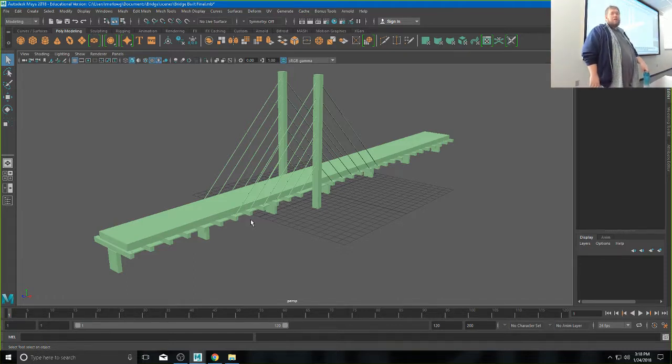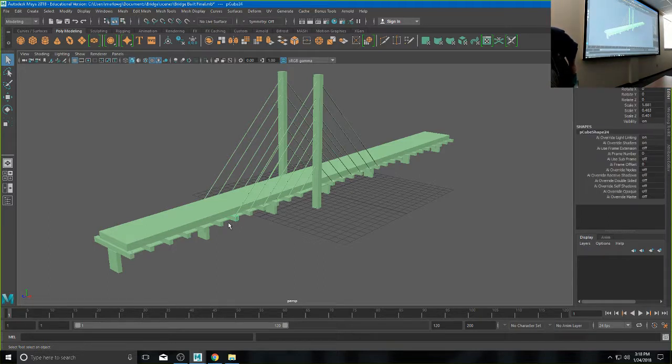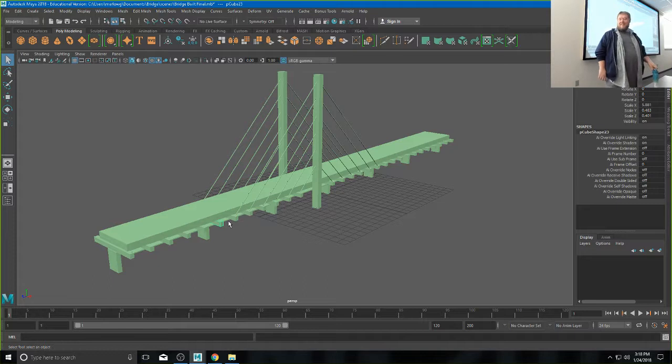On the bottom, the little thump, thump, thump, thump, thump. These things here? Yeah, getting all of those evenly spaced. Did anybody find any tricks to that?